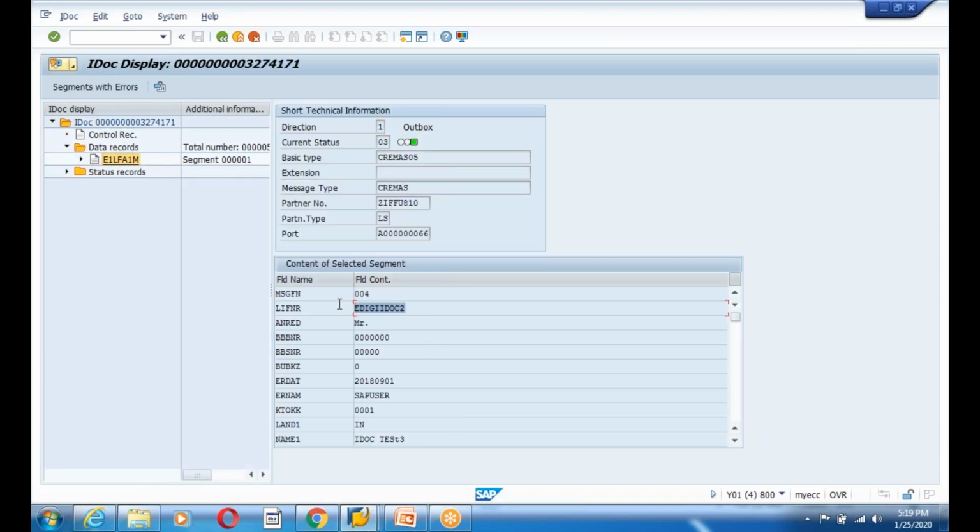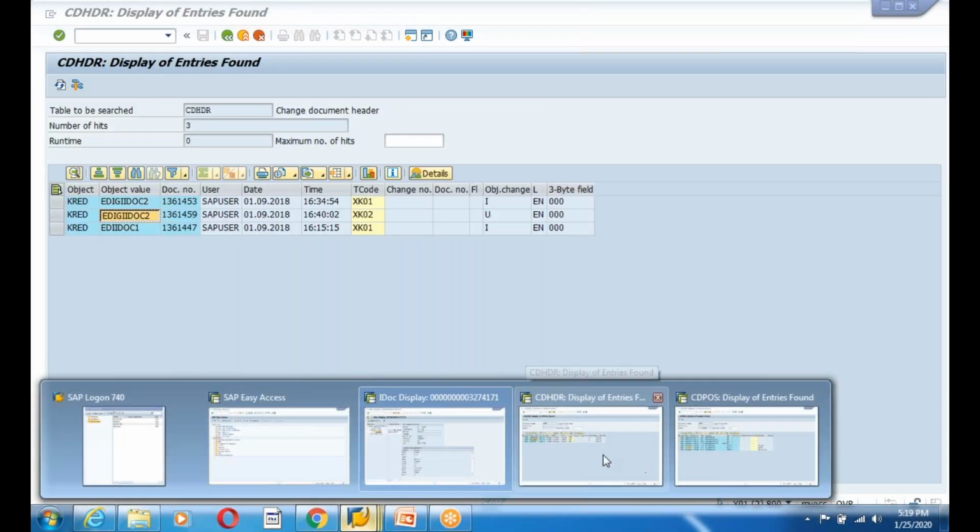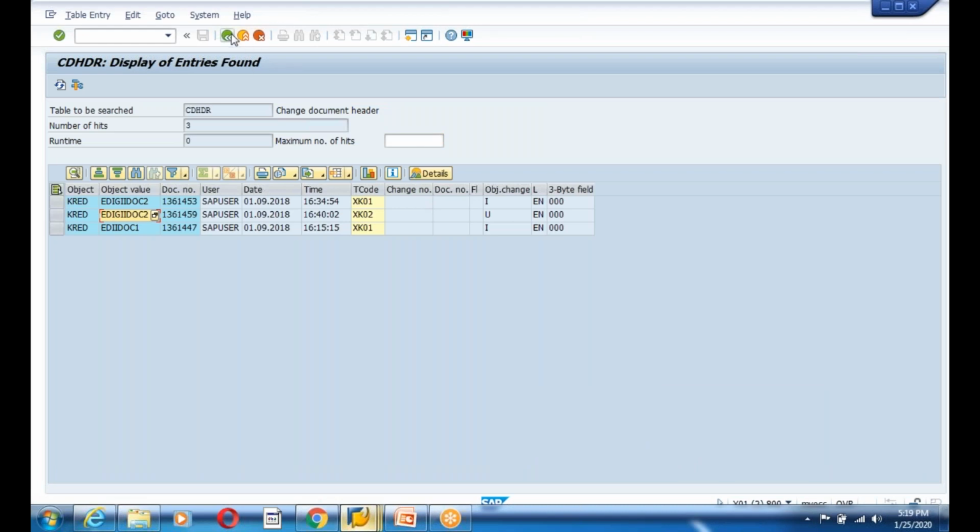And see, IDOC, EDG IDOC2, which is there, and this will be posted into the target application. See, the changes, Hyderabad, everything is available over here. And maybe we'll see whether the same data is posted in the target system or not. Why? Because this is the recent data in the IDOC.